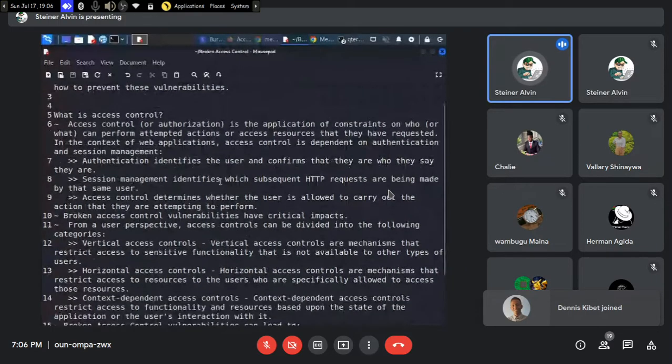From a user perspective, access controls can be divided into the following categories: vertical access controls, horizontal access controls, and context-dependent access controls. Vertical access controls are mechanisms that restrict access to sensitive functionality that is not available to other types of users.